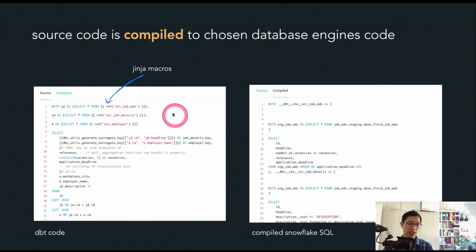And here is an example of the source code. So here you have source code of dbt, and it's compiled to the chosen database engine's code. For example, here we have chosen Snowflake. So in this code from dbt, you can see Jinja macros, for example, that we talked about. And these have been compiled into Snowflake SQL. And if you choose, for example, DuckDB, then it will compile into DuckDB code.